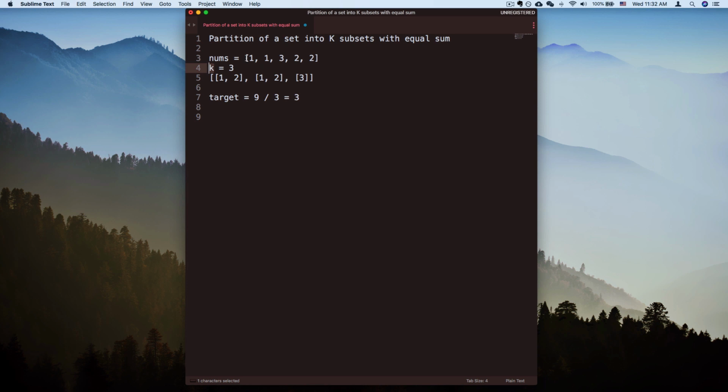So here is just one example. 5 numbers and k of 3. One way to partition it is this. So every partition has a sum of 3. So in this case, we return true. If we cannot find such a partitioning, we return false. So keep in mind that these numbers should be positive in this case.